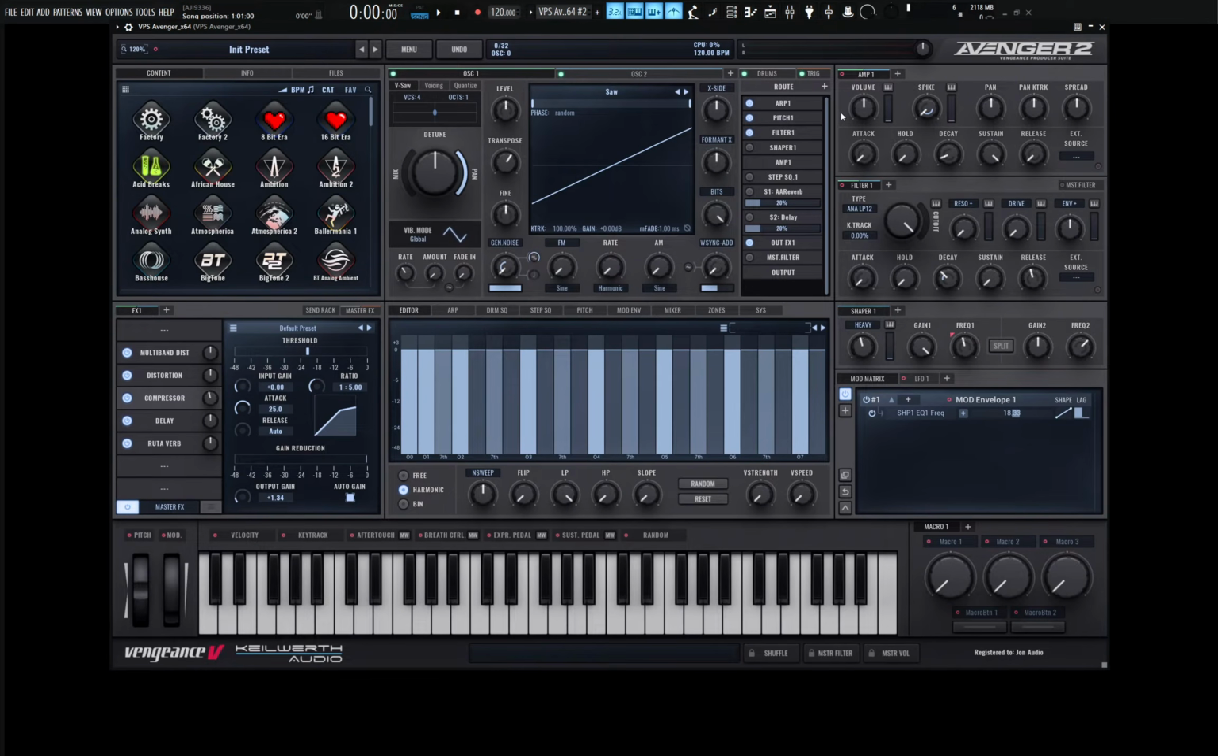Hey guys, John here. Today we're in Avenger 2, and today we're going to be looking at the shaper module a little bit and also adding some extra distortion to make a patch that sounds something kind of like this.